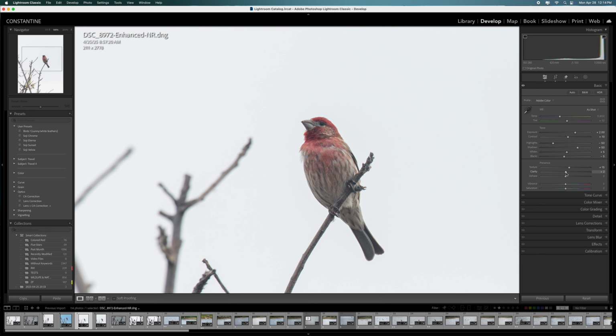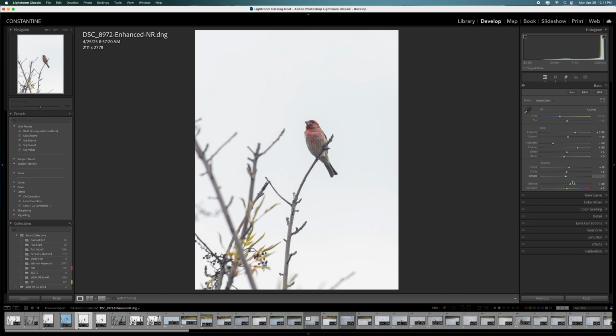Then maybe bump the clarity to around 5, not too much, just to enhance the colors. And then vibrance, it's up to you. You can go all the way and make the image look like it's an HDR image, or just slightly and keep that natural look. I'm happy with 20 and +5 to saturation. So that's pretty much it in the first slider.